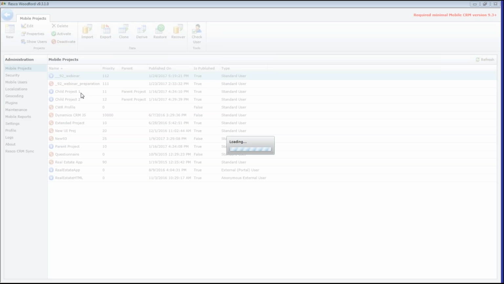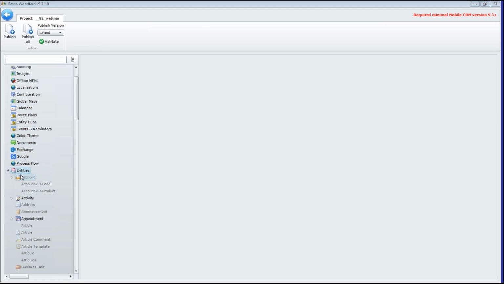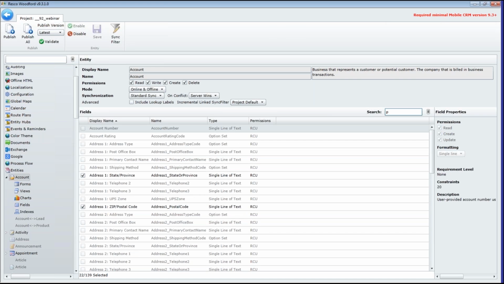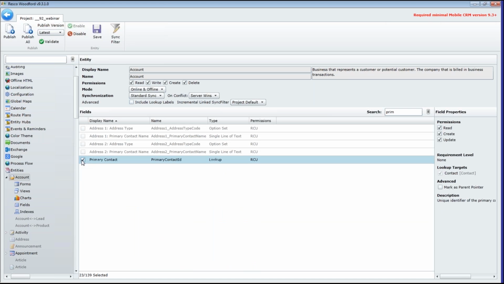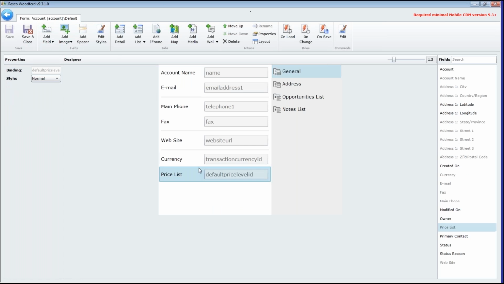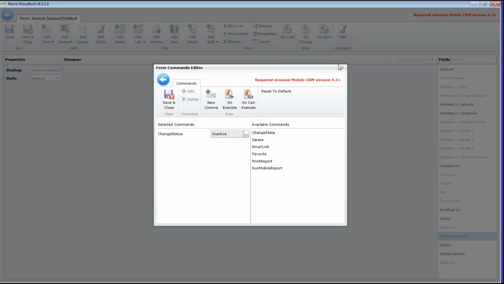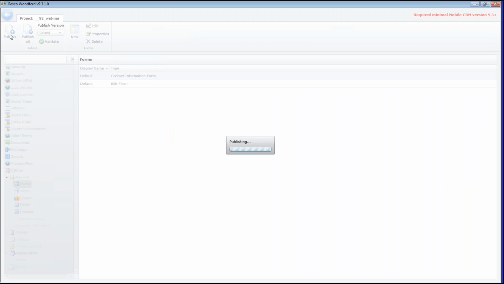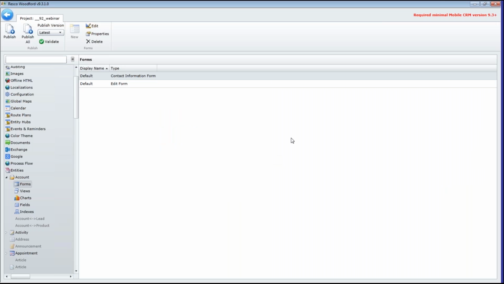Now if I go back to my project, I can do a couple of things. At first I need to obviously enable that field, so primary contact is here. I will also put it on the form, so you will see if it is provided or not. And I also will enable the command run mobile report. So let's see what this will do.